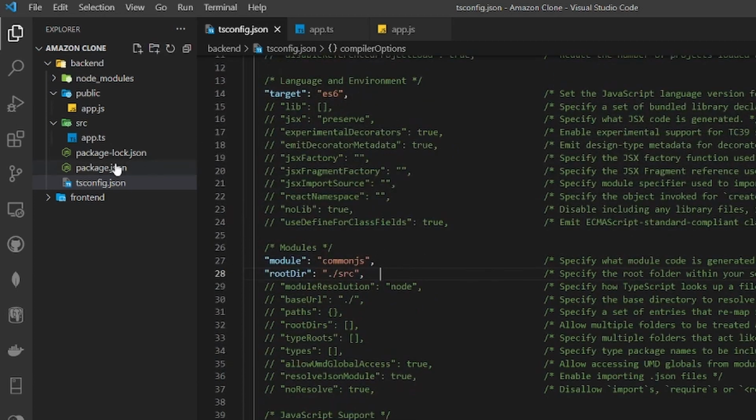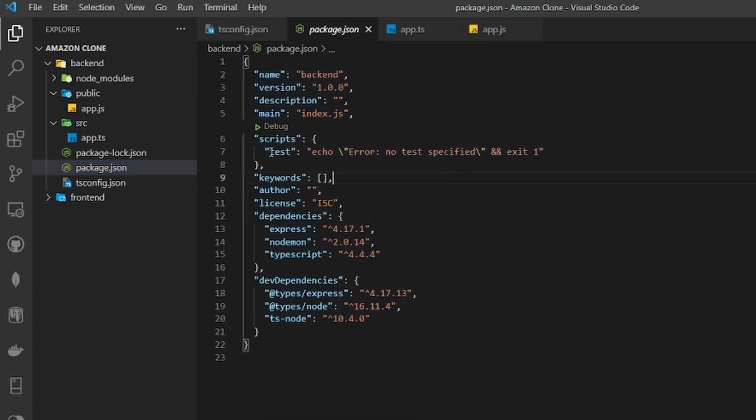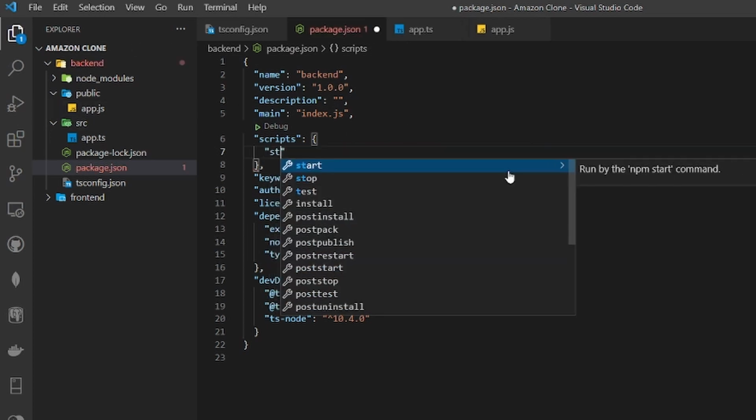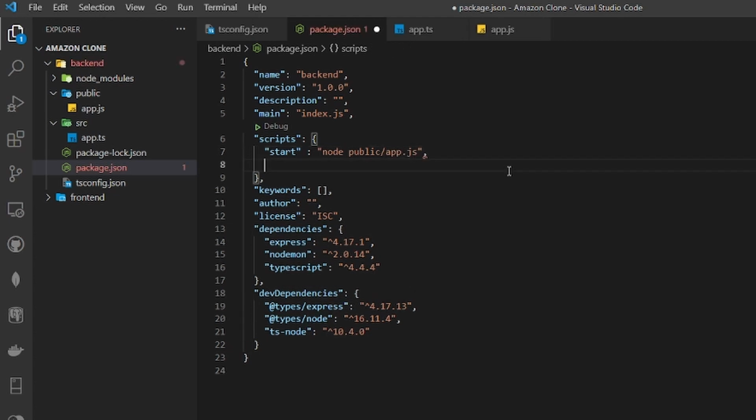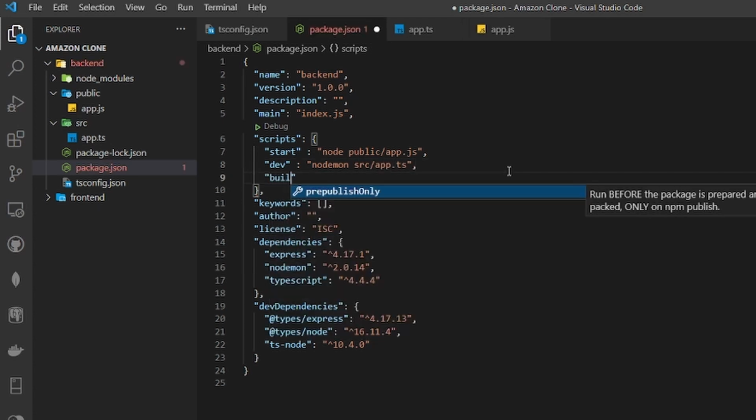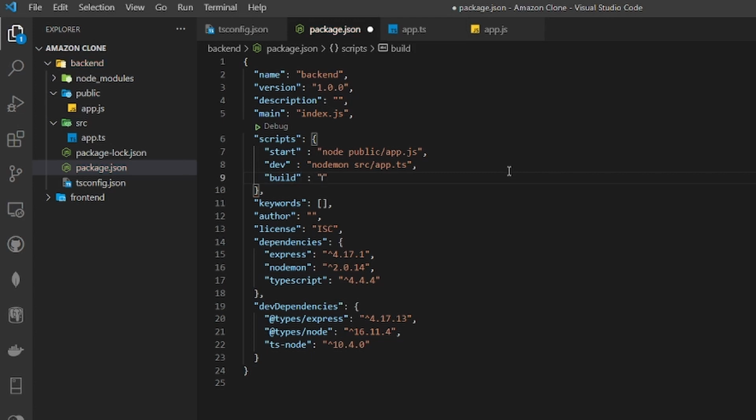Now we need to go back to our package.json file and add certain scripts. Scripts shall be helping us in starting our entire server. So here I will be writing a script known as start. Under start, I'll simply say node public/app.js. You simply have to write the following code. After that, you have to write one more script known as dev. Under dev, you simply have to write nodemon source/app.ts. And lastly, you have to write one more script for build. Under build, you simply have to write tsc -p . Right. So you have to write these three scripts. Now once we have done this, we are good to go.